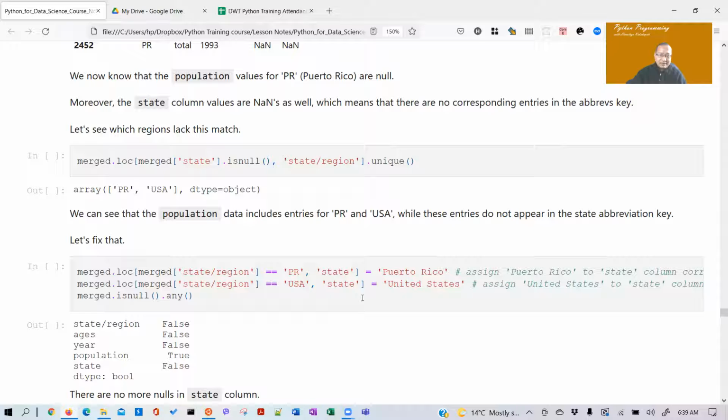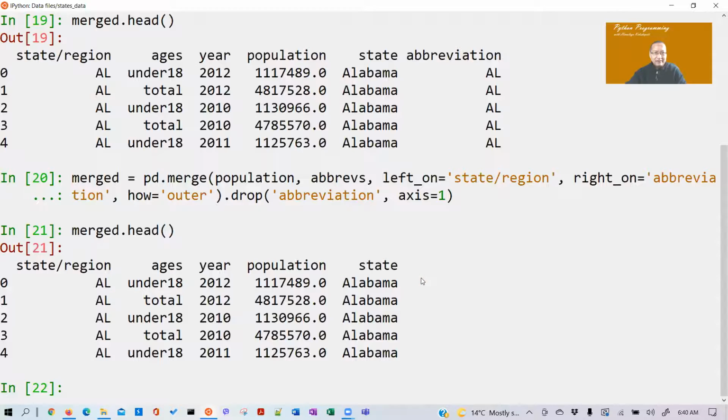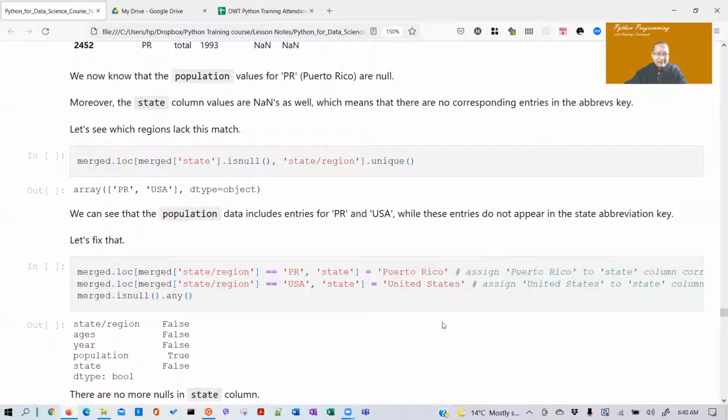let's see. State, so what we can do is this. PR, PR. So this must have a full state name. The average matches. For PR and USA, all other states are good. The abbreviation is there for PR and USA, but the full state name is missing, as we saw, right? So let's fix that. We can fix that, right? And we'll have to fix it.